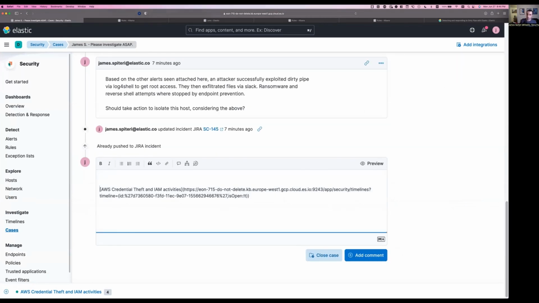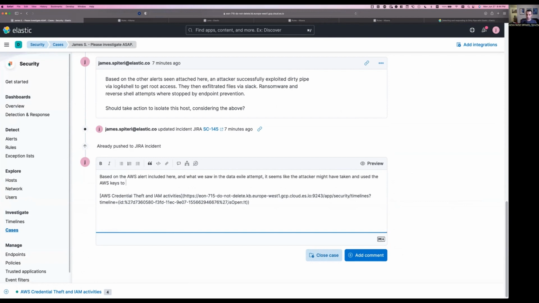And yep, let's add that timeline. Based on the AWS alert included here and what we saw in the data exfil attempt, it seems like the attacker might have taken and used the AWS keys to disable MFA, so multi-factor authentication, for that user. Evidence attached.